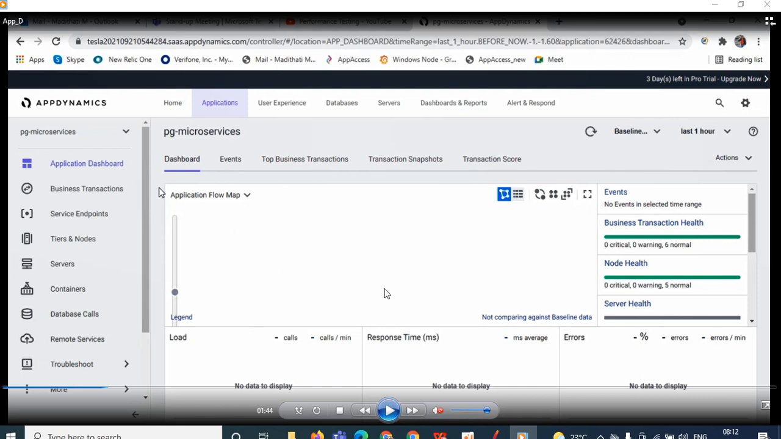So this is the application dashboard. At the top corner you can see PG Microservices. Whatever application name you have clicked on, that name will be populated over here. So here you can see PG Microservices.